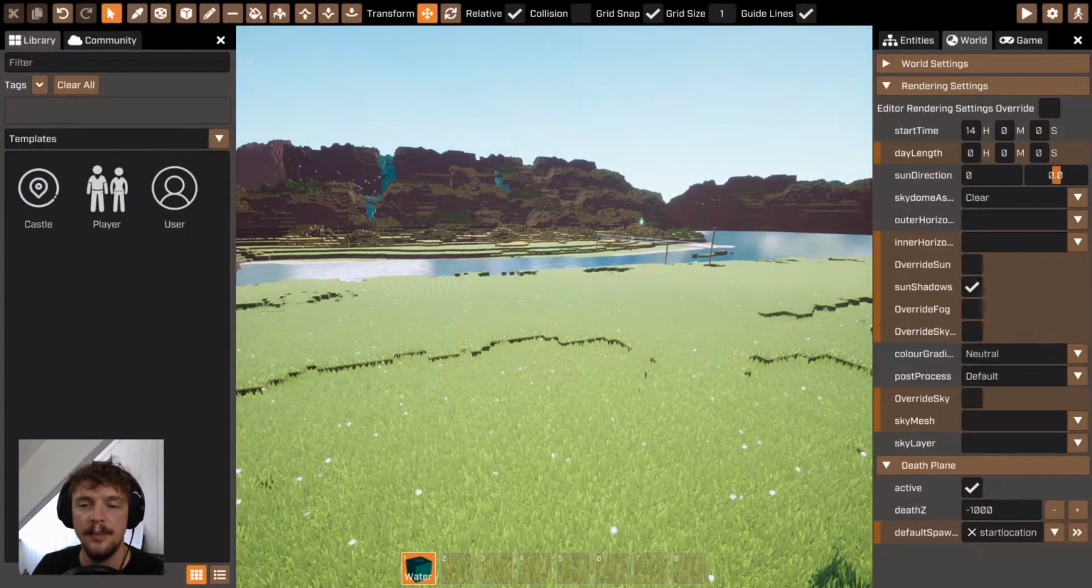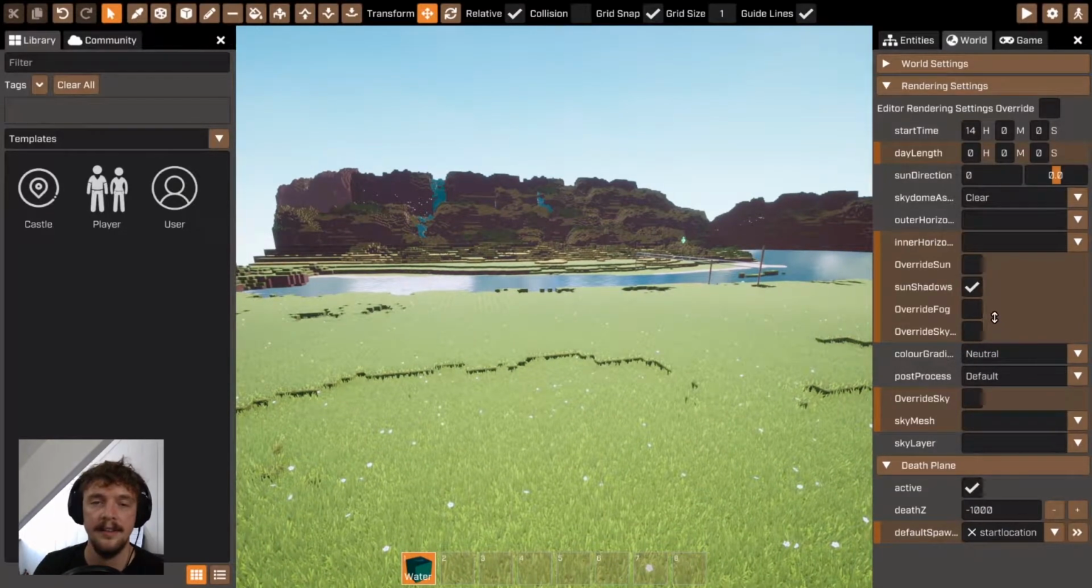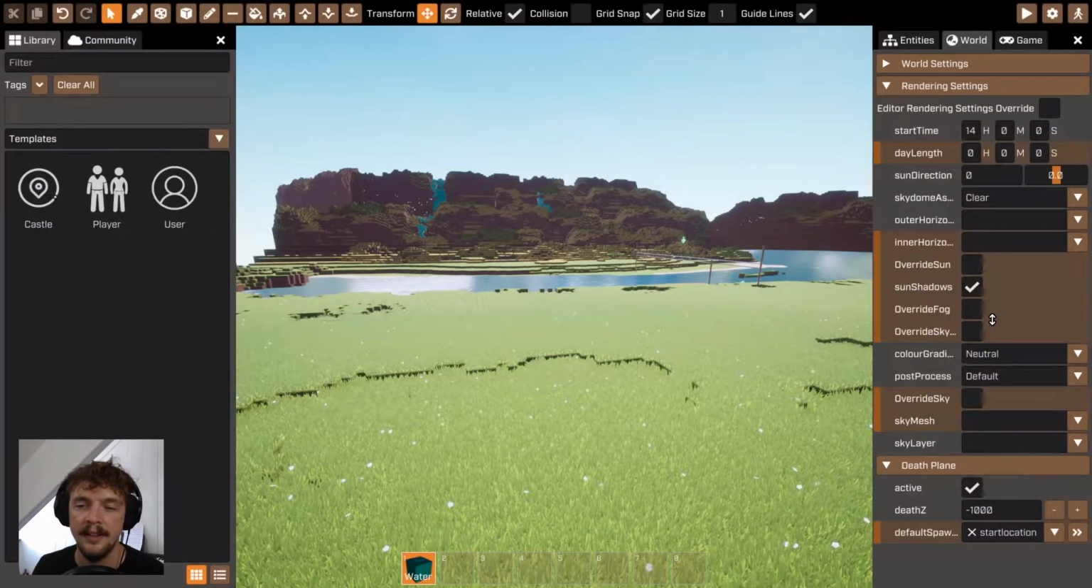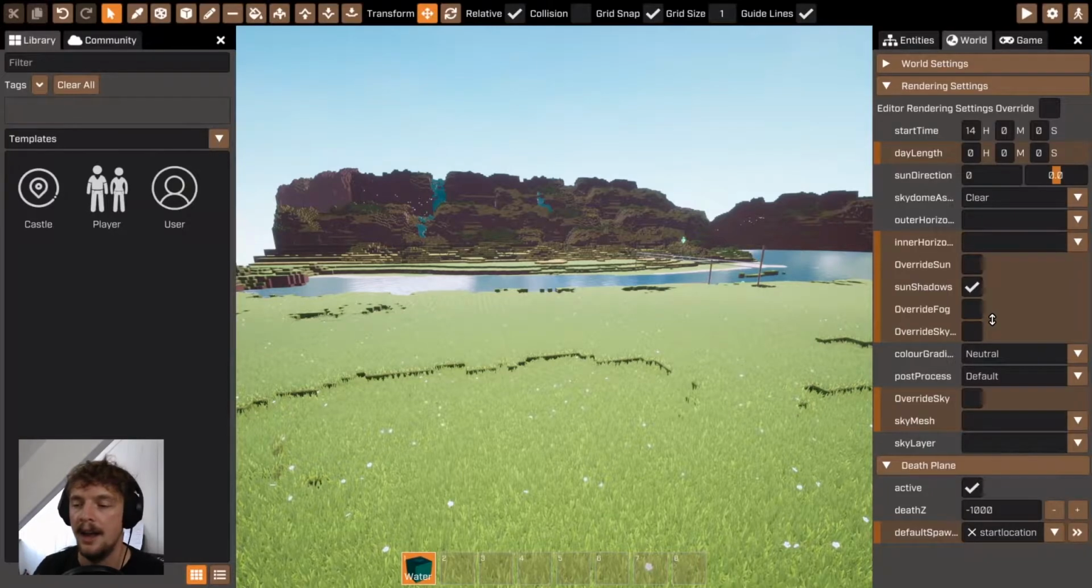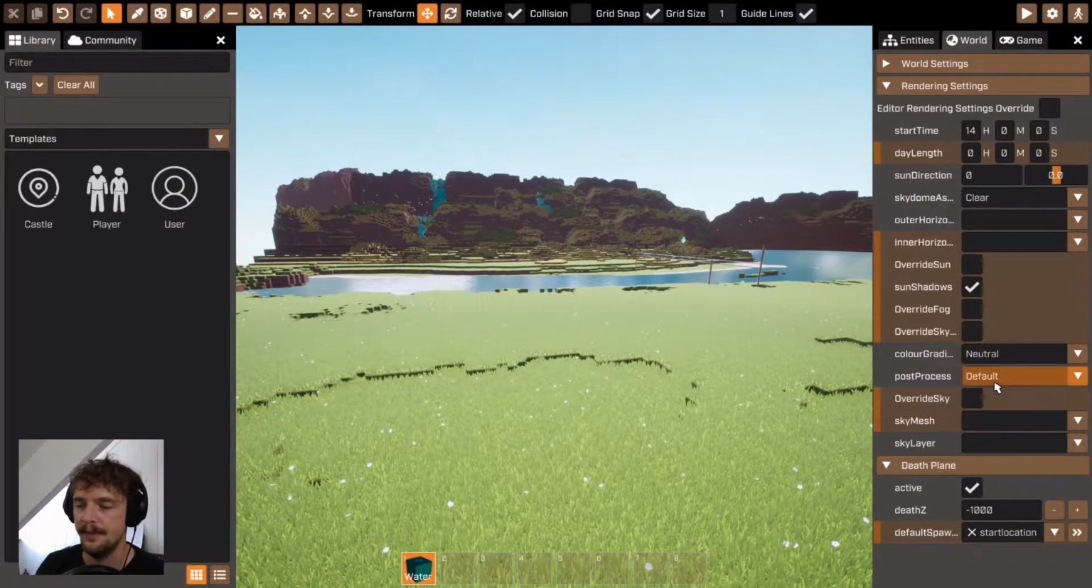The most important thing to realise with these rendering settings is that they can have quite a dramatic impact on the experience of your game. So it's worth thinking about this before you make your game, especially if you're thinking of using one of the post-process or colour grading effects.